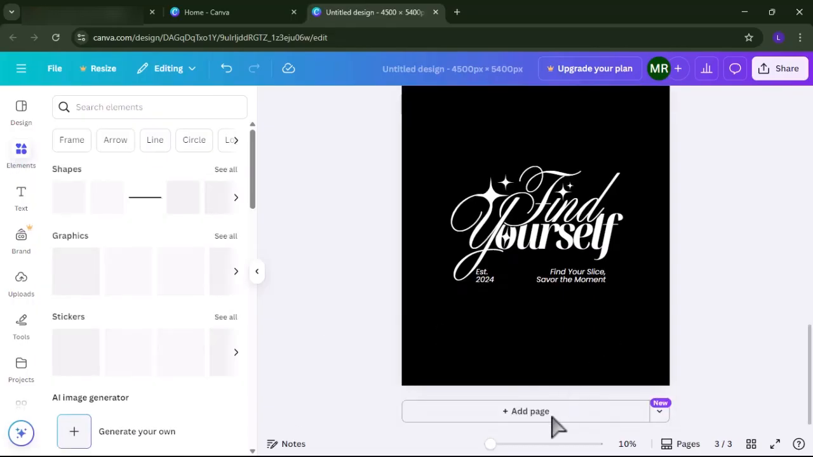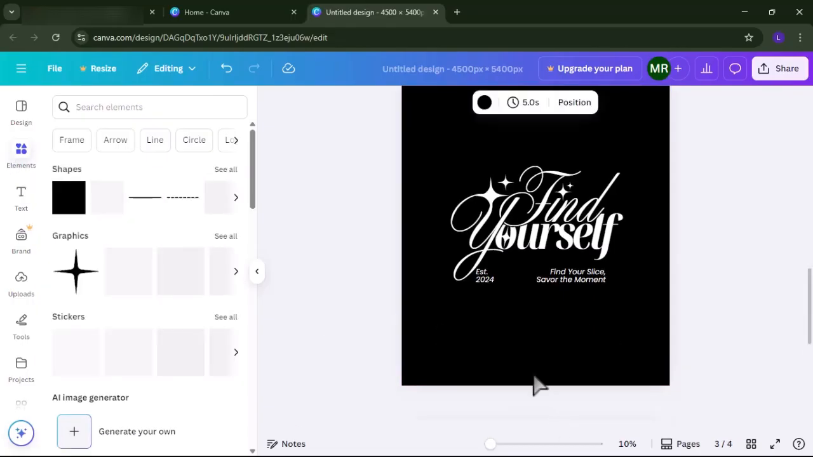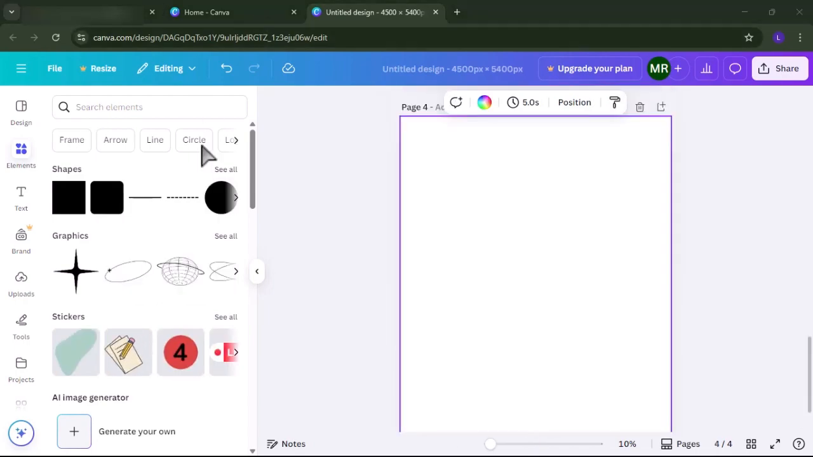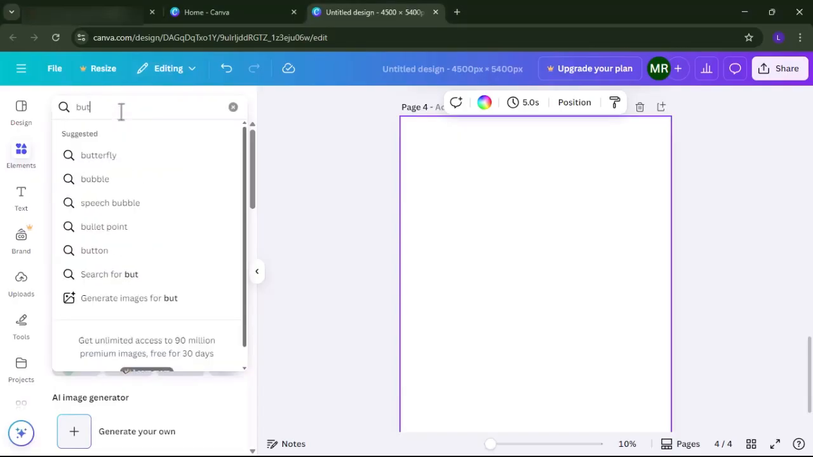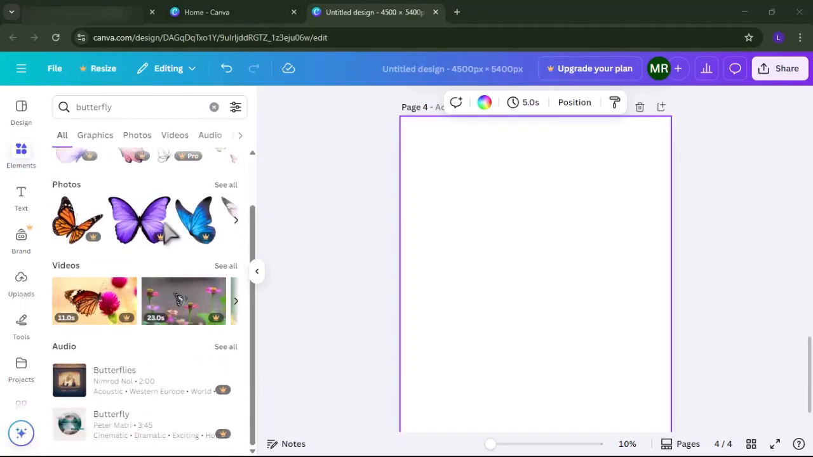Let's try to create something from scratch. Add page. We need a blank canvas for this. So as you can see here, you've got shapes, you've got graphics, stickers. Yeah, so let's try to create something. And you can even come here and search for some elements. If you want something like maybe a butterfly, you can come here and search for it. And you see different elements that you could use.